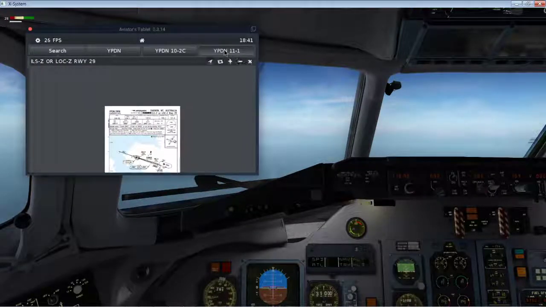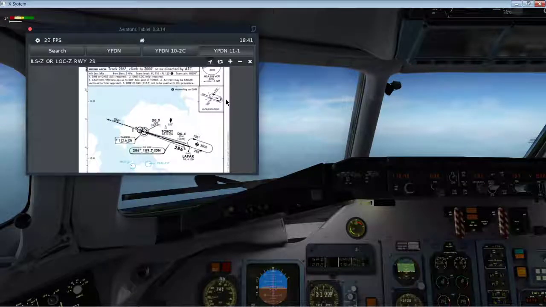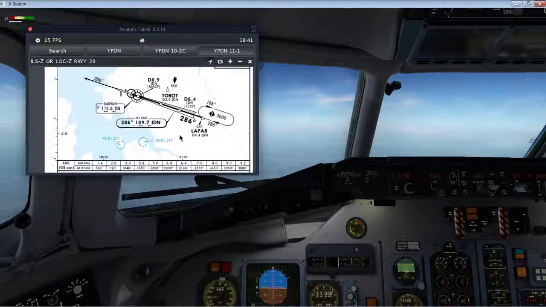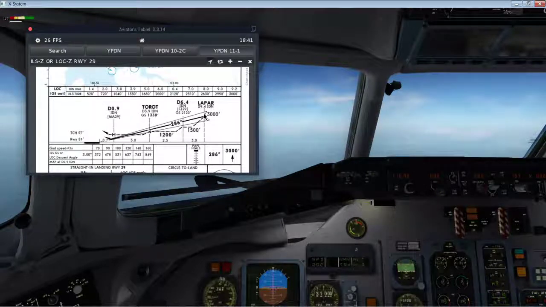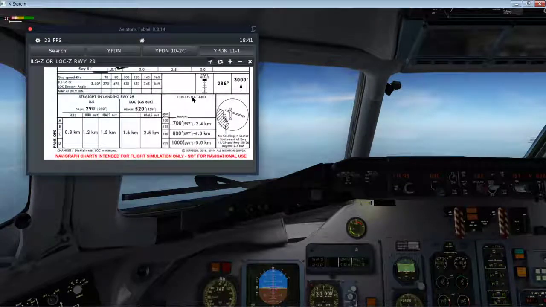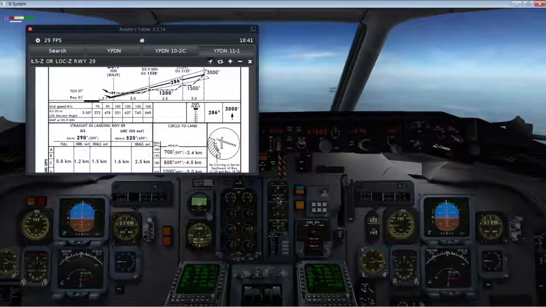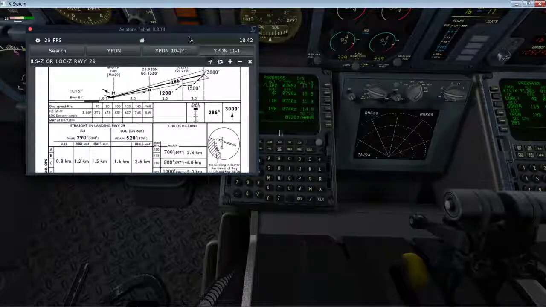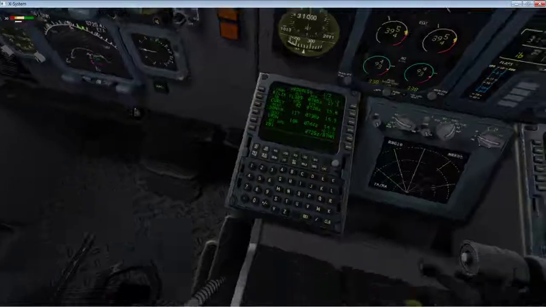Okay, so let's have a look at the approach to runway 29. And here's our frequency 109.7 and our course 286. And having a look at our initial approach fix, it's 3000. So it looks like a fairly basic approach. Okay, first off, what I'll do is, we're still a bit of a way, 89 nautical miles away from top of descent. So what we'll concentrate on here is getting our arrival into the FMC. I might just have to move him out of the way for the moment.